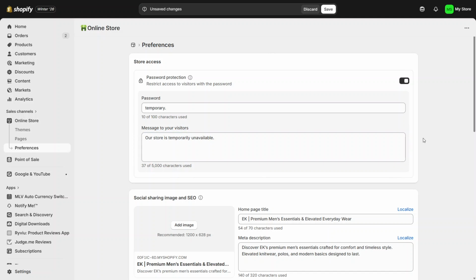After you've entered a password and written your message, look toward the top of the page, near the search bar, and click the Save button. This step is important because nothing changes until you save. Once it's saved, your store will be effectively hidden from the public.